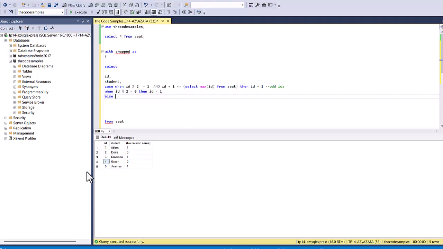Okay, else. So what is else? We check for even and odd. For even we just checked if it's even, that's all. For odd we checked if it's odd and nothing exists after that, like there's no ID plus 1. So for this we're just going to leave it as is. So else, ID number 5 will just be ID. Okay, and then let's give it an alias, as new ID. Now let's just run our subquery, just this part. You see Abbott ID 1 became 2, 2 became 1. Okay, this is what we needed. We are swapping the IDs.